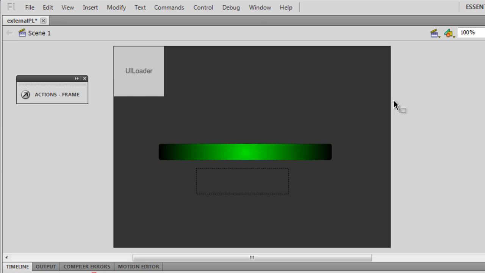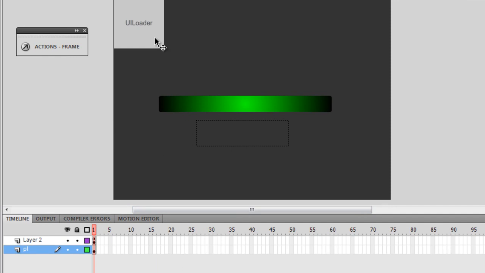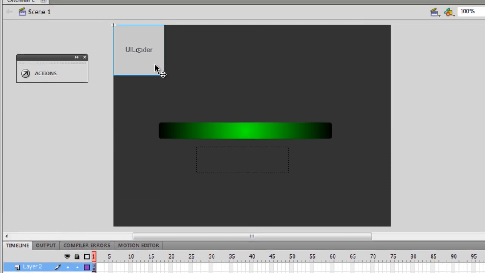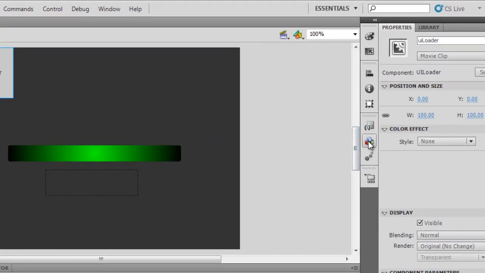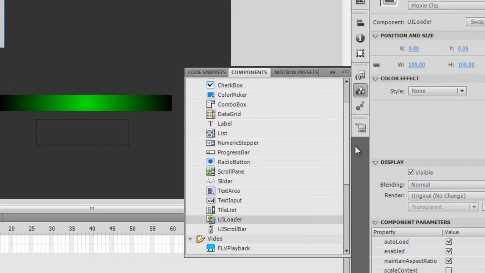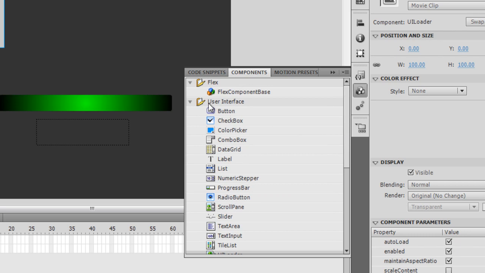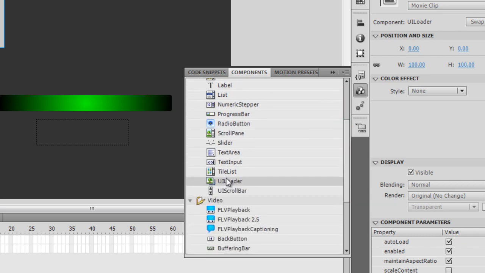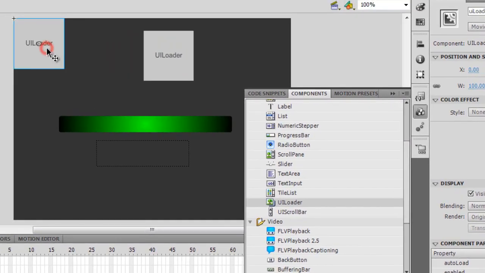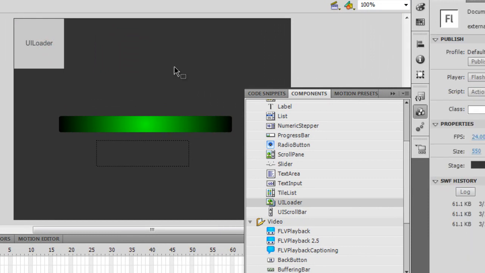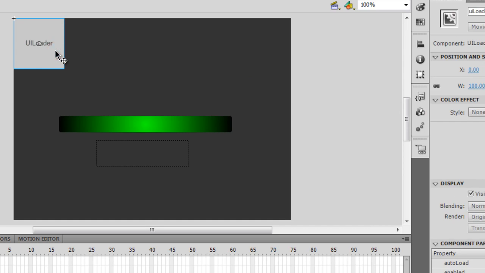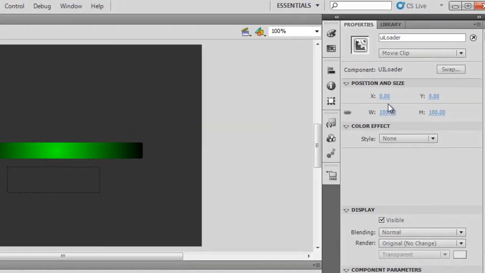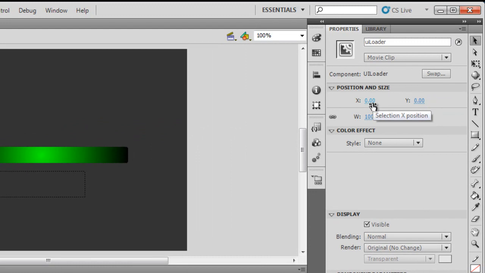Let's see what all we have on the stage. On the stage, we have a UI loader component, a user interface loader component. And where did I get it from? I got it from here. Under the components, under the user interface, I have this option to pull out a UI loader component. I made sure that I tucked it in the left top corner. Let me delete it since we already have one. The easiest way to tuck it in the left top corner is to go to the properties panel and make sure that your X and Y coordinates are set to 0 each.